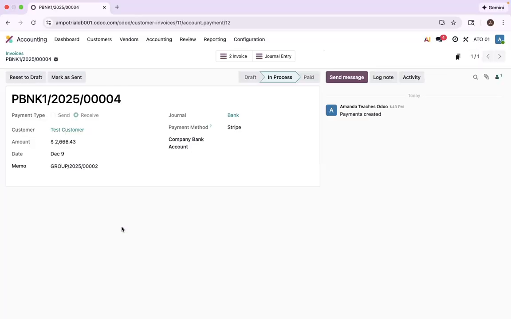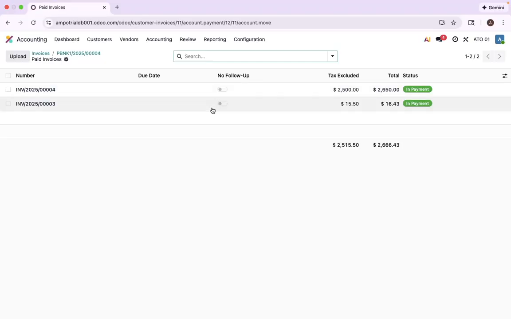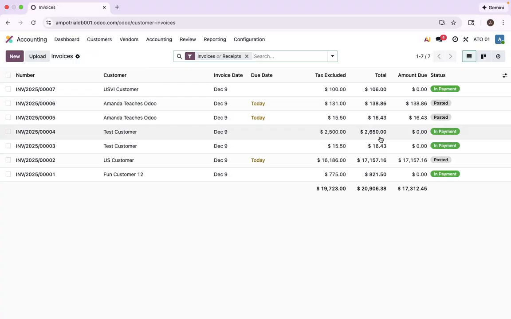Create payment. This one payment has two invoices, which is exactly what we wanted. This one and this one. So if we go back to invoices, we can now see that both of these are in payment thanks to the same exact payment record.